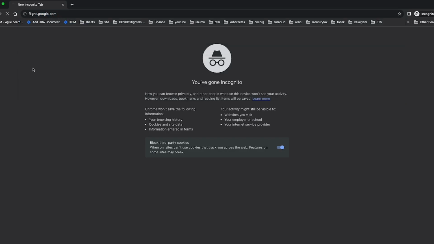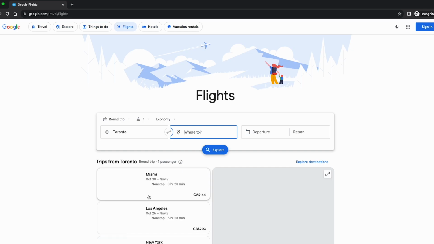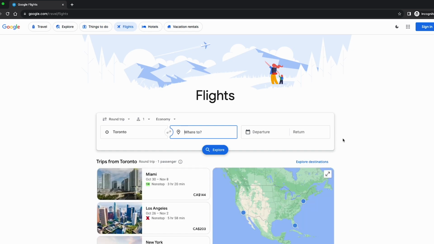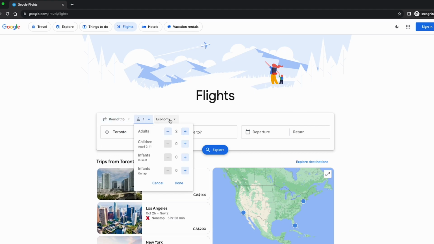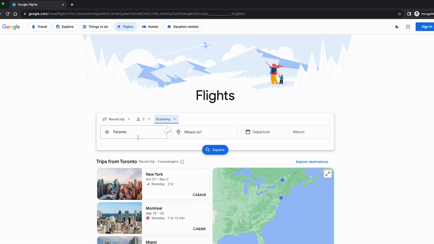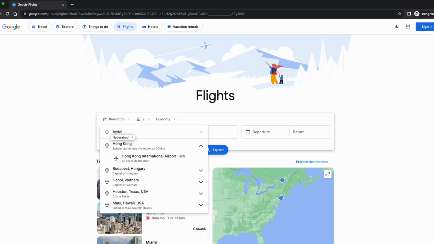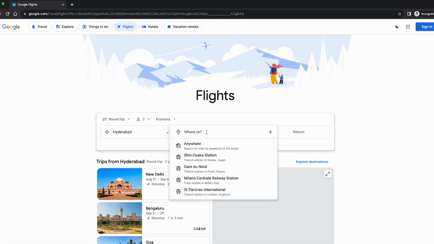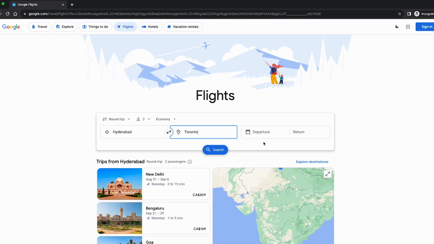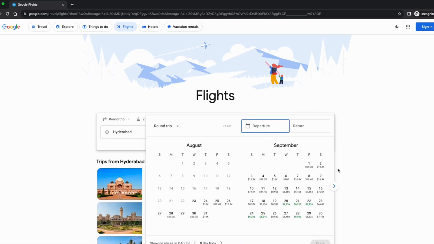flight.google.com. They have some nice tools that we can explore, and it will give you a very good idea about what you want, and then you can use other websites to do further exploration. So the first thing we need is a selection. It's a round trip for 2 people in economy class from Hyderabad to Toronto, departing somewhere in the middle of September.